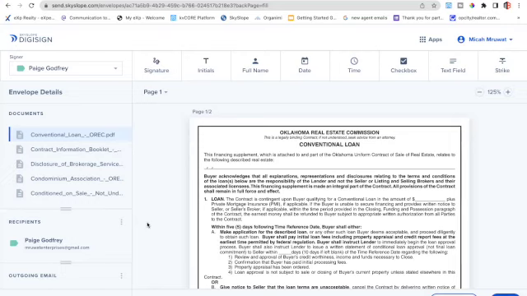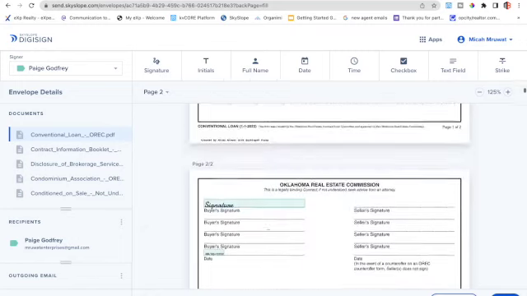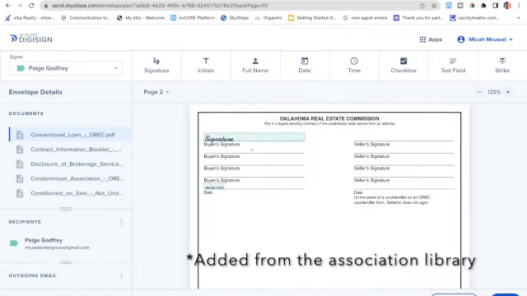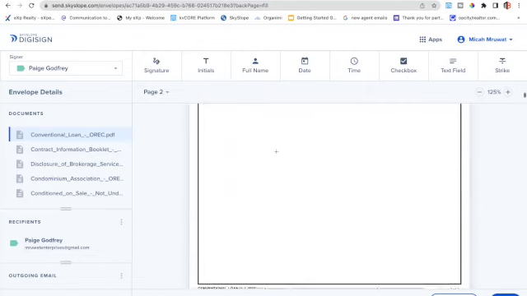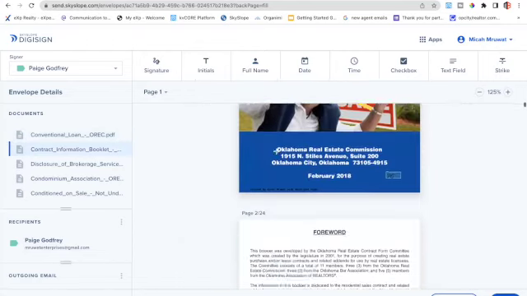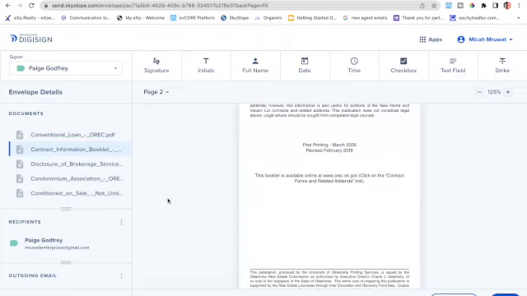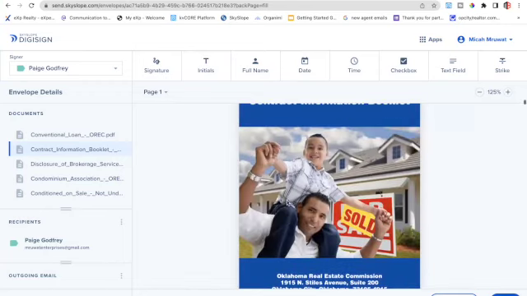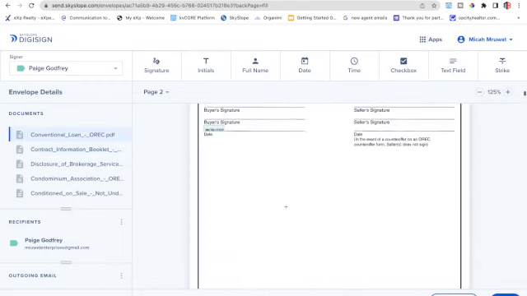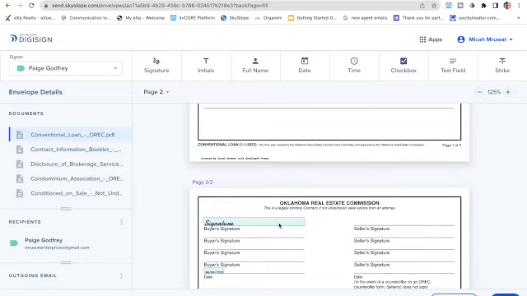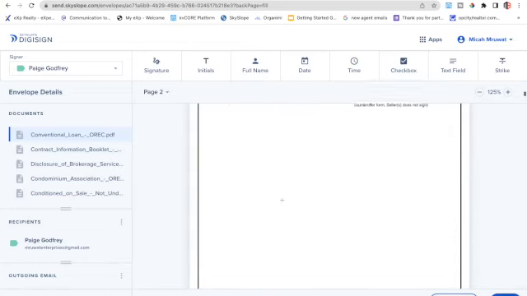Now, I want to note that the cool thing about the new feature with Skyslope Forms is that any of the documents that you added from the MLS will already have the signature blocks in place. So you don't have to go in and put those in. If you add files from your computer or you upload your own documents, those you will need to go in and select where the signatures go, where the initials go, and whatnot. But if it was something that was in that library of forms, they've already done that hard work for you. All you have to do is double check that everything's correct.